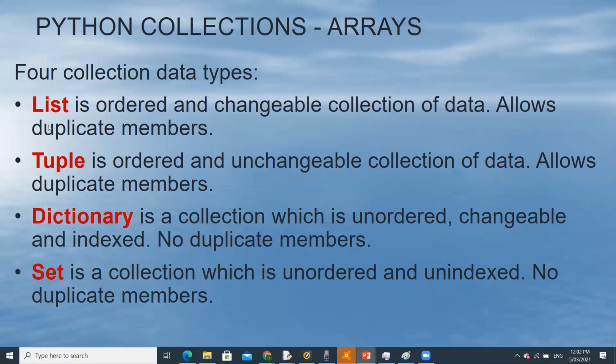Okay. What is a set? I think in your early classes, you became familiar with it when you were doing your math. Over there, you learned about sets. So a set is a collection which is unordered and unindexed, with no duplicate members. In later slides, we will see what the meaning of indexed and unindexed actually is. Cool. Okay, guys.